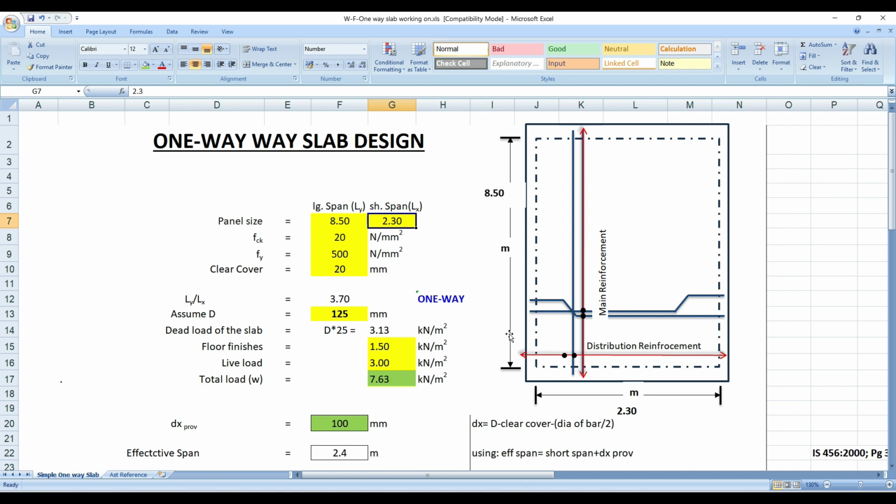Now this panel can be taken from your AutoCAD plan or it can be taken from your ETABS diagram, whatever it is. You take those values from there. Then whatever fck value you have taken, for example, if I'm taking M20 as my grade of concrete, I'll take 20 over here. You can open up the drop down and select accordingly. Generally, M20 is more than sufficient for your slabs and beams.